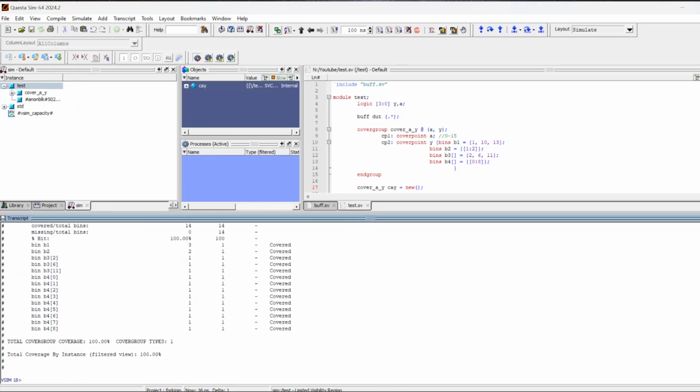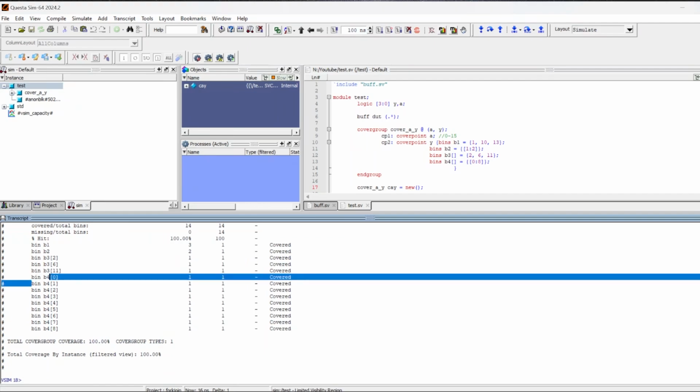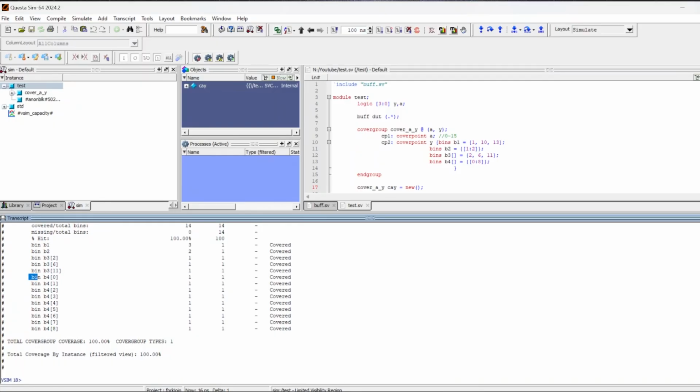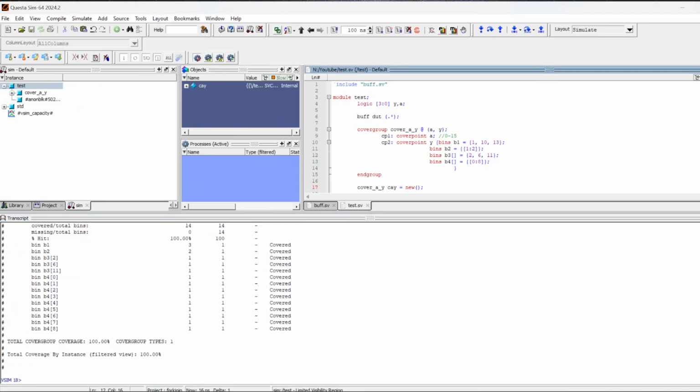So as you can see right here, bean B4 has created 9 different beans, and each of them is covering values ranging from 0 to 8. And each of them is getting a single hit. So this is the advantage of using an empty square bracket and assigning it with some range or even some direct values. So there are a few more things that you can do with the beans.